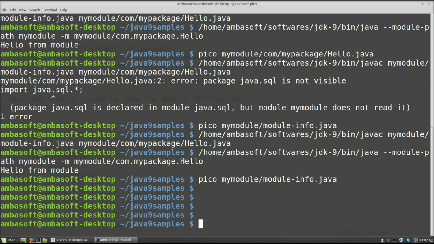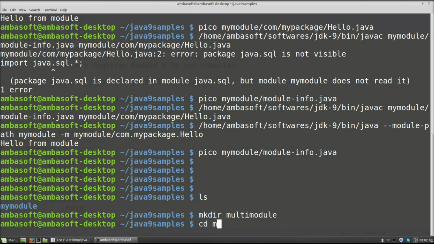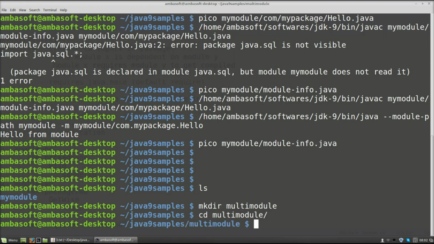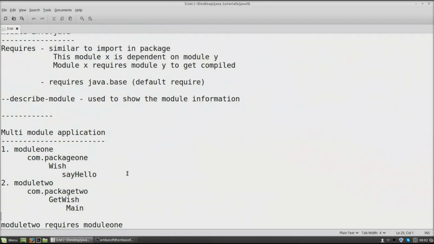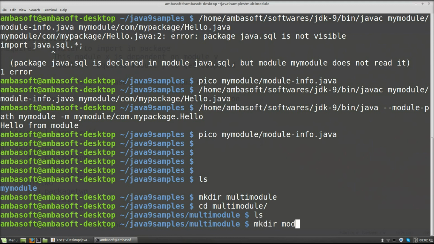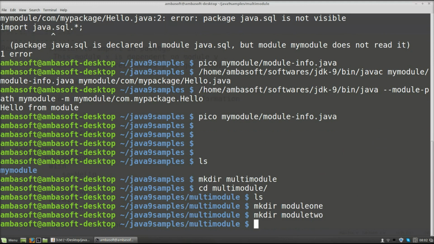I am going to open the command prompt. I am creating a folder for my multi-module application. It is a normal folder: mkdir multi-module, cd multi-module. So this is a new directory I have created for my operations. Now I am going to create those two modules which are mentioned here. mkdir module1. Similarly, mkdir module2. I am done with two directories.